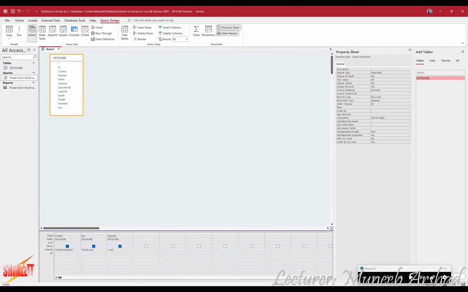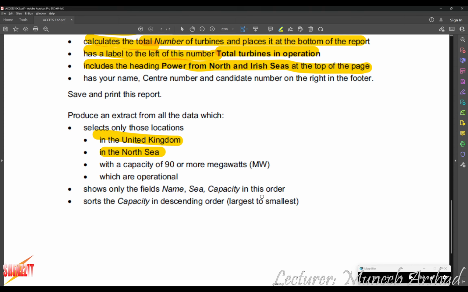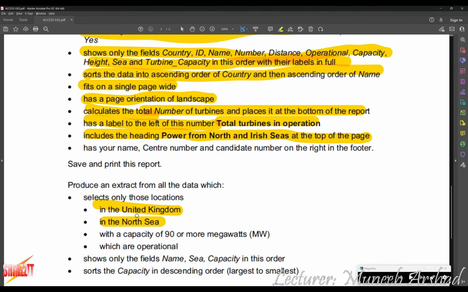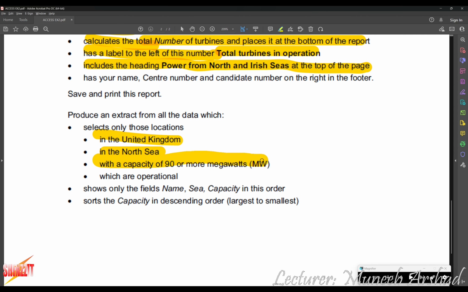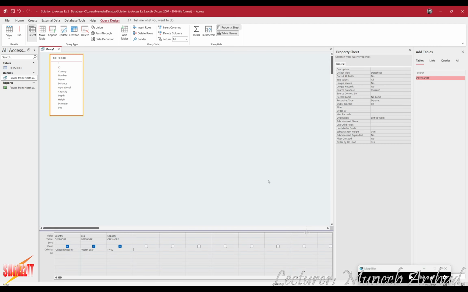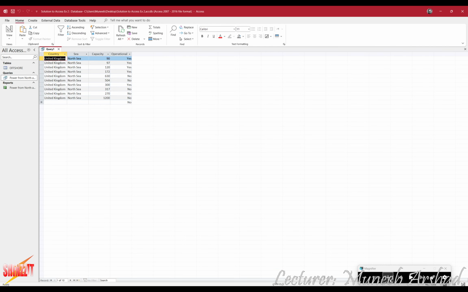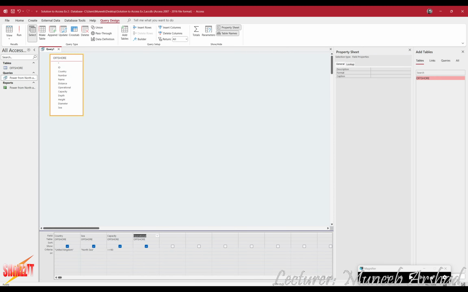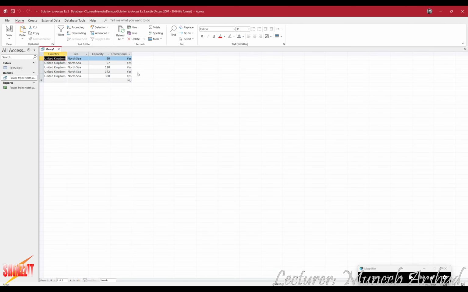Now what? Which are operational. So we add operational as well. Click on run. Only the ones which are operational. So you can see that there are a couple of turbines which are not operational. So we just put in the criteria for operational as yes. Click on run. These are the records. Select and double click so that they are best fit.